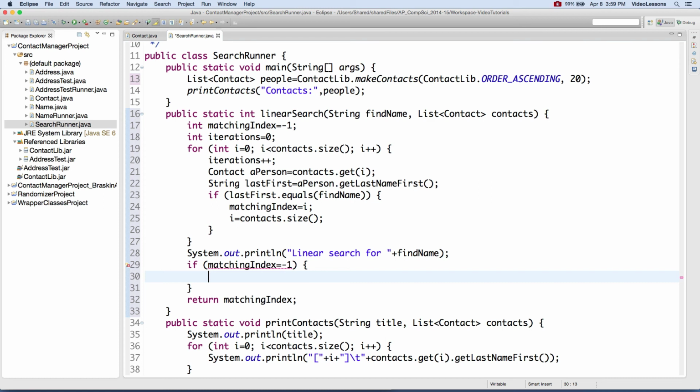Matching index. Oh, I didn't get... No, not sure what I got wrong there. Oh, equals. My bad. Okay, there we go. This means that we didn't find a match, so in that case, we're going to say System.out.println for found no match.